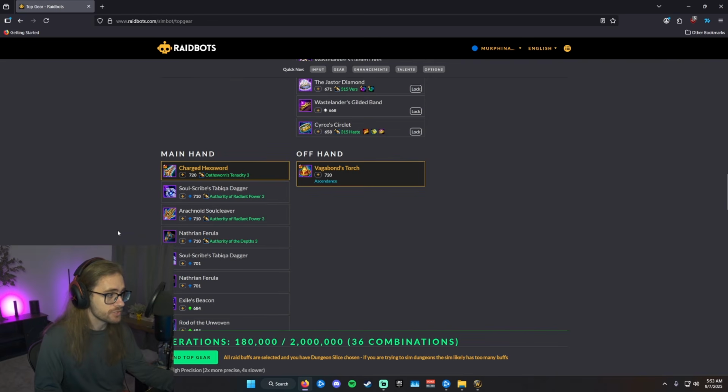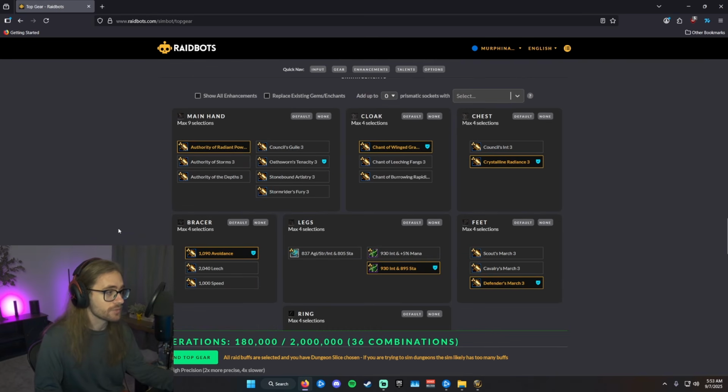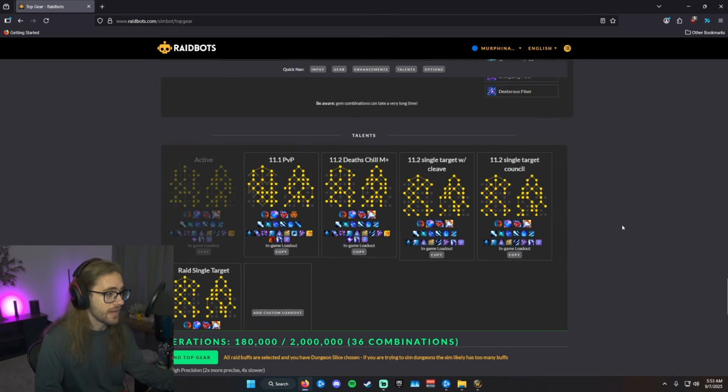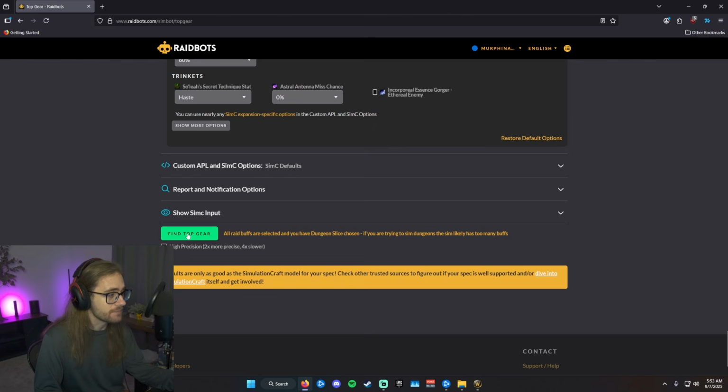And what this is going to do is, when I am ready to run the sim, I can scroll all the way down after I've selected everything that I want, including my enchants, my gems, all of that. I can scroll down and start the sim, and what this is going to do is run a bunch of simulations on my character with all the different gear combinations that we selected, and when the sim is over, it's going to tell you which gear is the best gear for you to equip on your character.